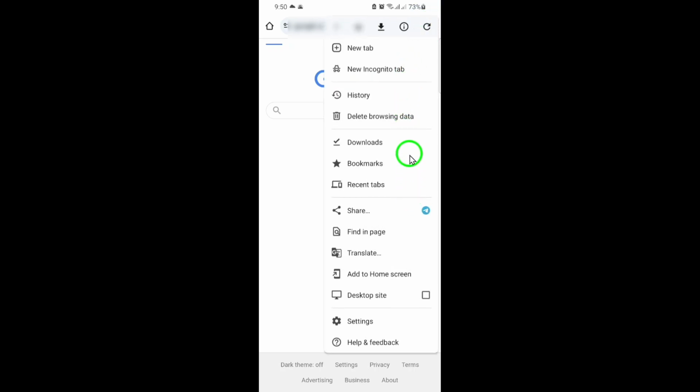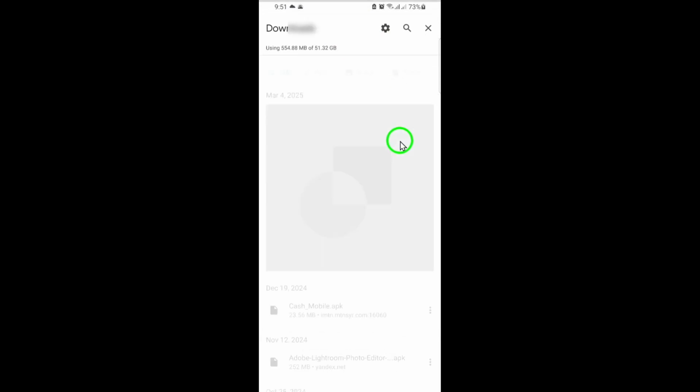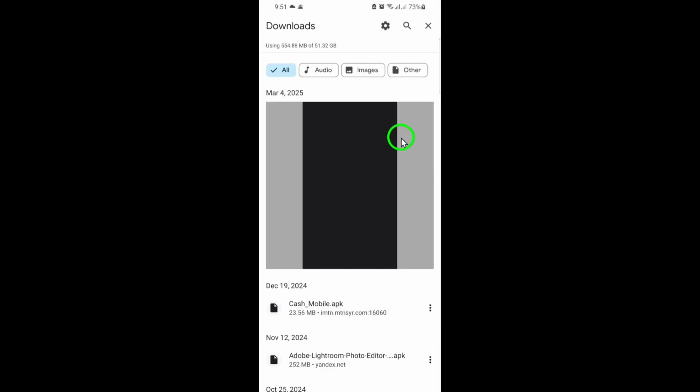From the menu, scroll down and tap on Download. This will take you straight to your Downloads page, where you can see a list of all the files you've downloaded using Chrome. If you have a lot of downloads, don't worry. There's an easy way to search for exactly what you need.